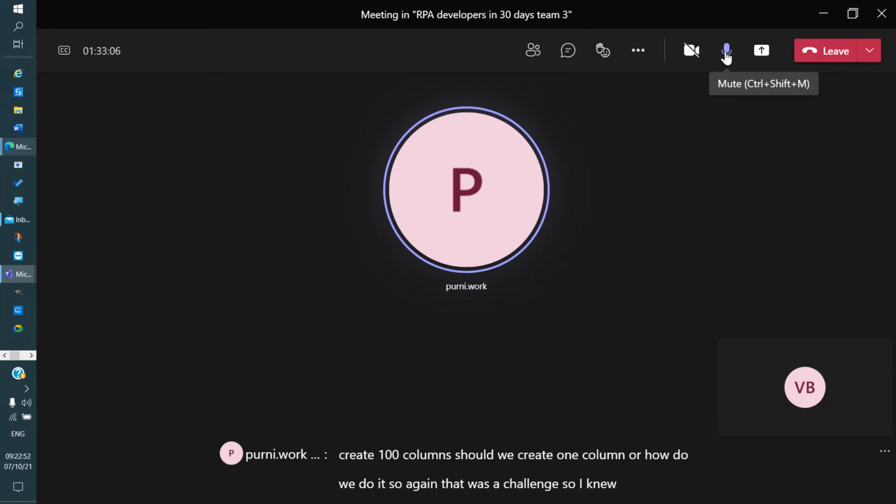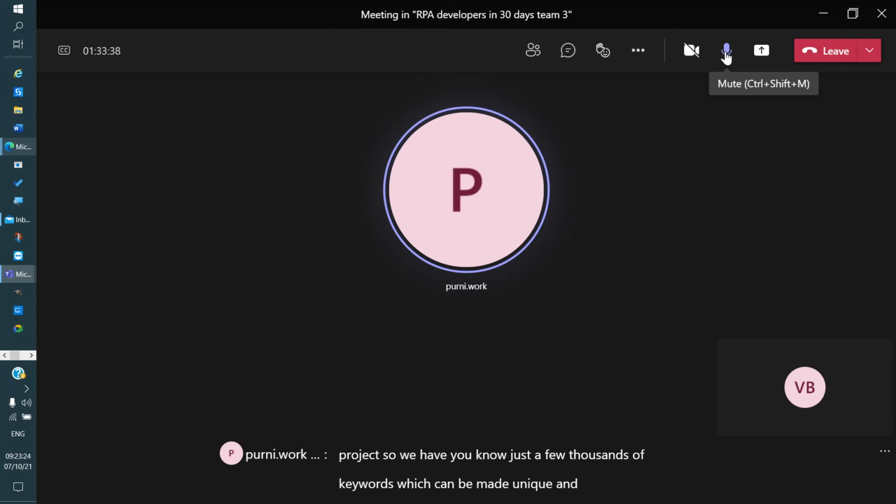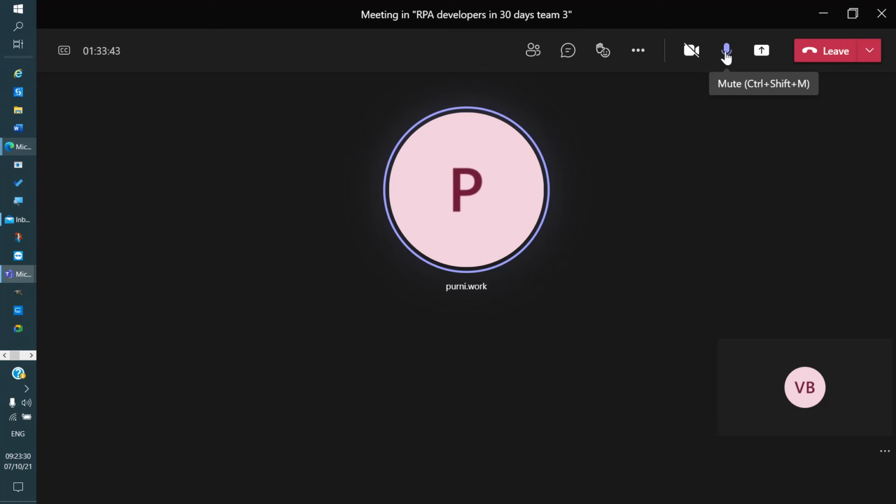I knew that the database would become larger and larger if we just kept creating columns for each of the skill sets. So I told them, just give me comma separated values. It doesn't matter if it's 1 or 100 or 10. They put in comma separated values, and within no time I got a list of skills. From my end, I took those skill sets and made a unique table in the database. Luckily, it is an IT project, so we have just a few thousand keywords which can be made unique, and within no time I got thousands of records, which was a database of skill sets.